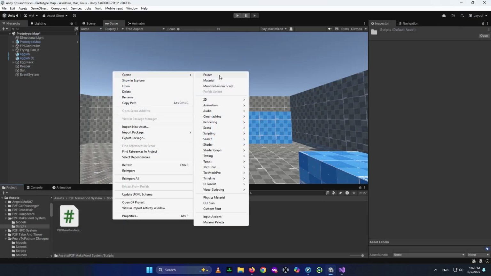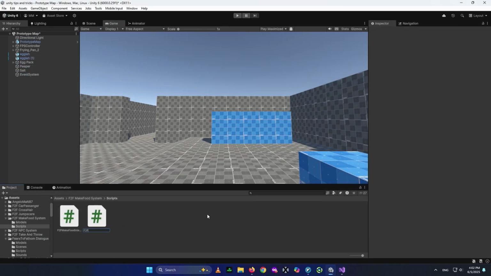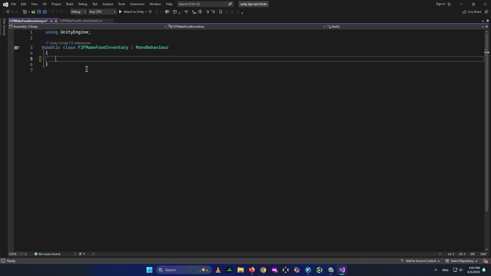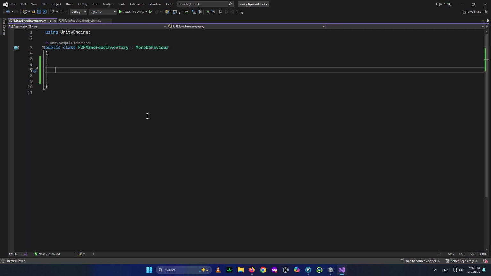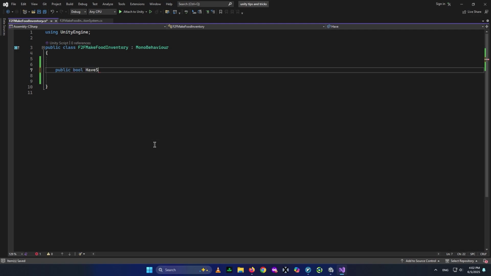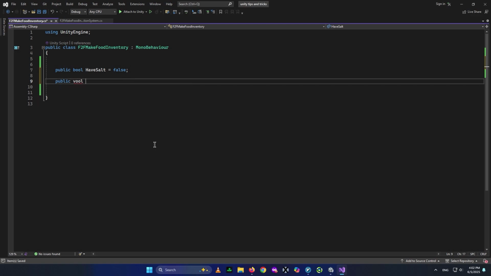There I'm gonna create a new C# script. I'm gonna call it Make Food Inventory. Double click to open it up. We don't need void start and update in here. This is a place to hold our stuff. So what we have is public bool have salt, which is equal to false by default because we don't have it. Another public bool have pepper, which is false.